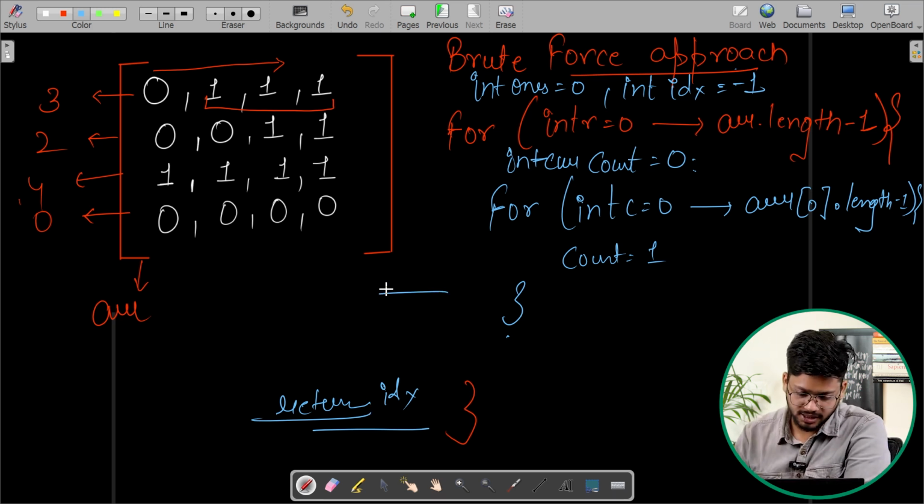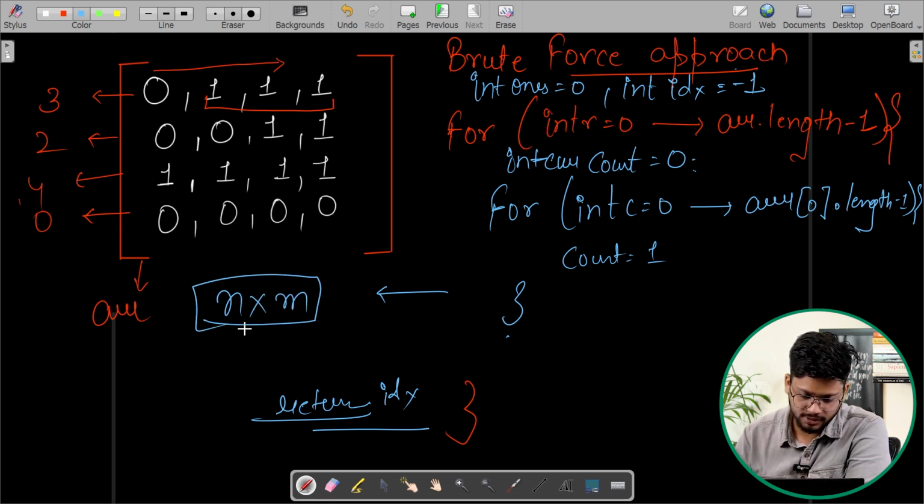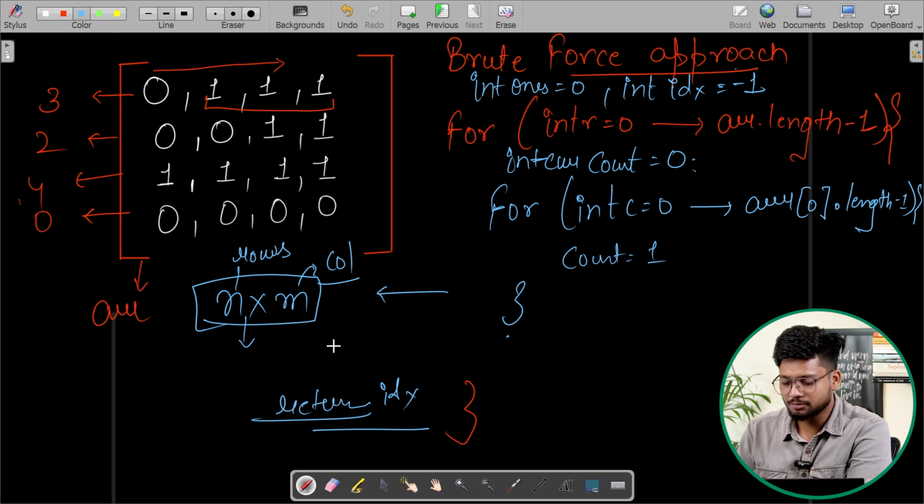But what is going to be the time complexity? For n rows, you have to search m elements. So the time complexity is going to be n into m, where n is the number of rows and m is the number of columns. This might be unacceptable to the user, the compiler, and also the interviewer as well.